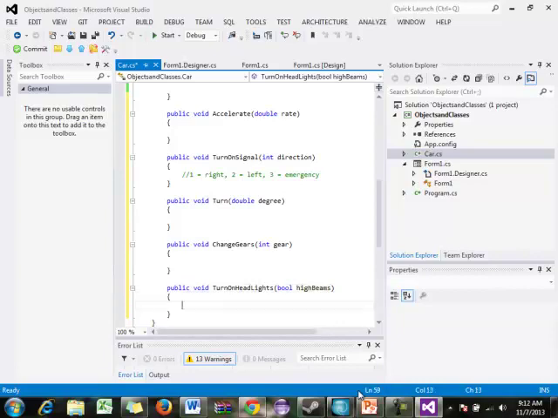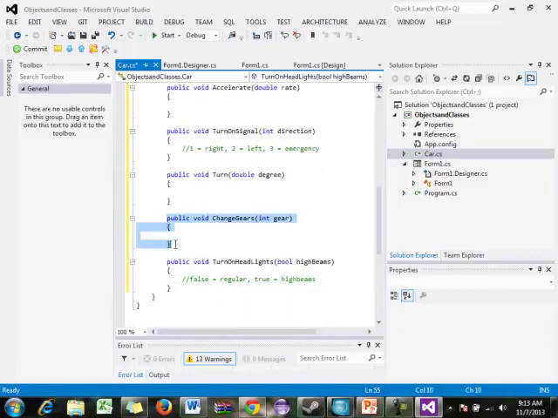Okay? So we'll put a note here. False equals regular, true equals high beams. Okay? This? Change gears.